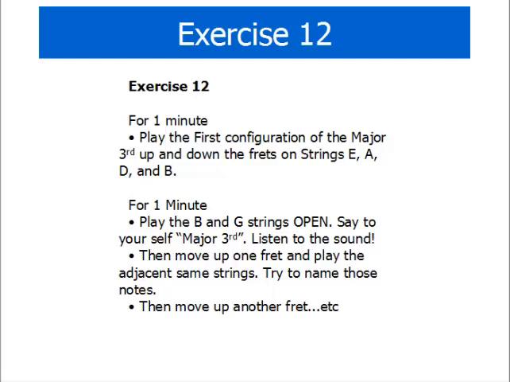Just keep moving it up, get that diagonal, go up to the 5th fret, try it on the next string, move it up, get used to that major third configuration, that diagonal. Now I come to the G string, you can do it flat. This would be the second part of the exercise.